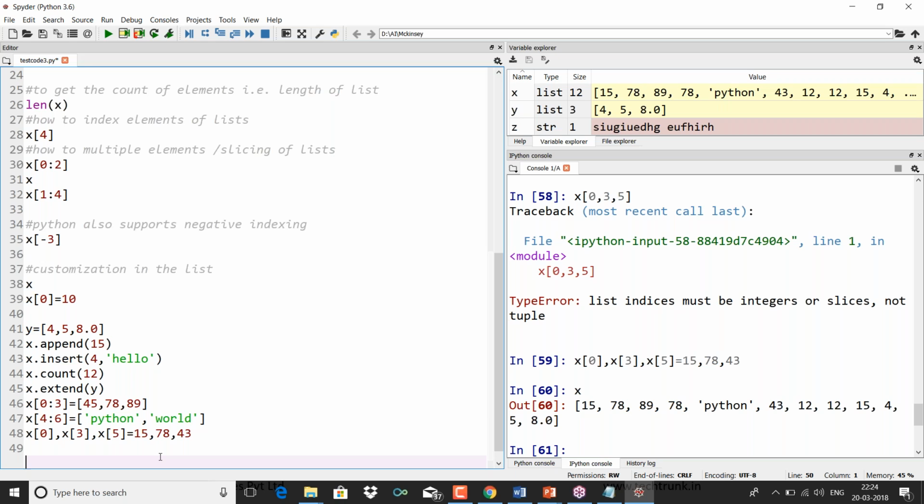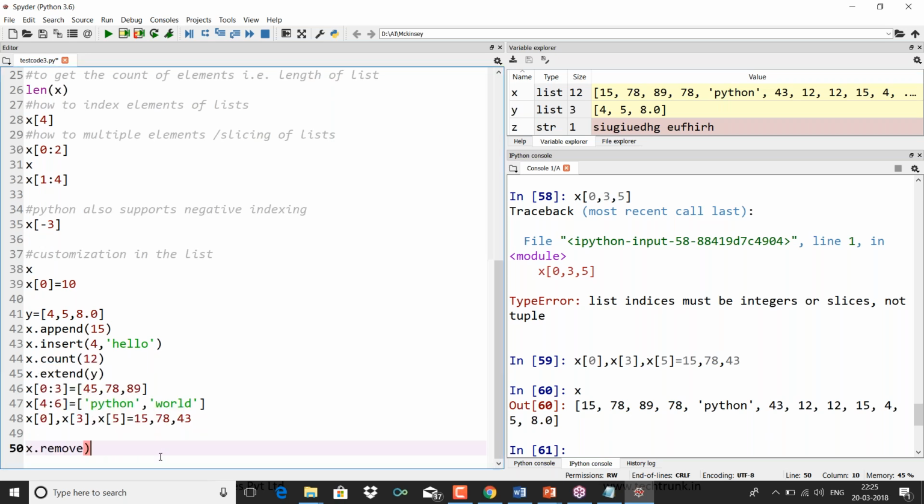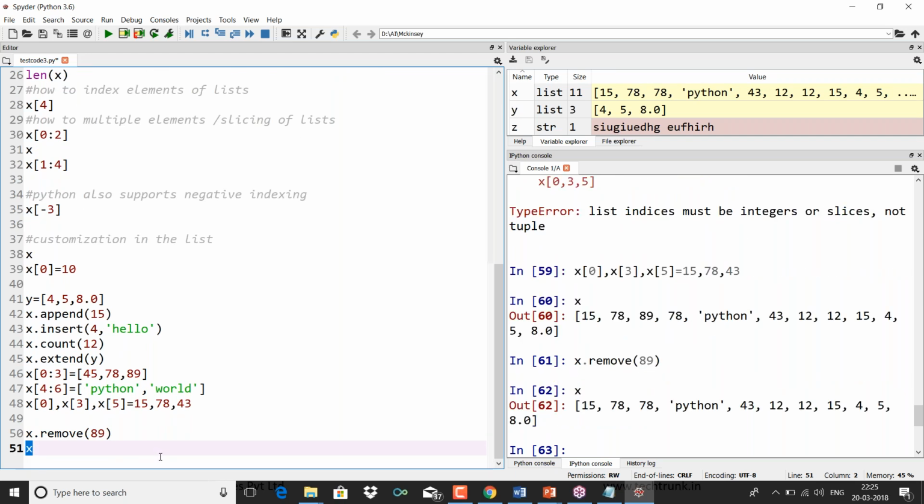Okay, so now you can also remove elements. x dot remove, if I want to remove any particular element. Let's say I want to remove 89, wherever it first occurred, it will remove that. So remove 89. Now if you check, there is no 89. What if there are two occurrences? What if I want to remove 78? Which 78 will be removed? The first 78 will be removed, the second will not be removed, right?